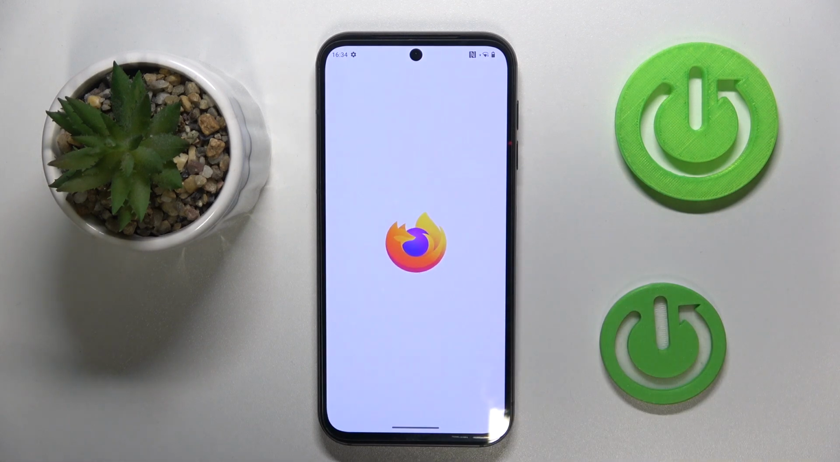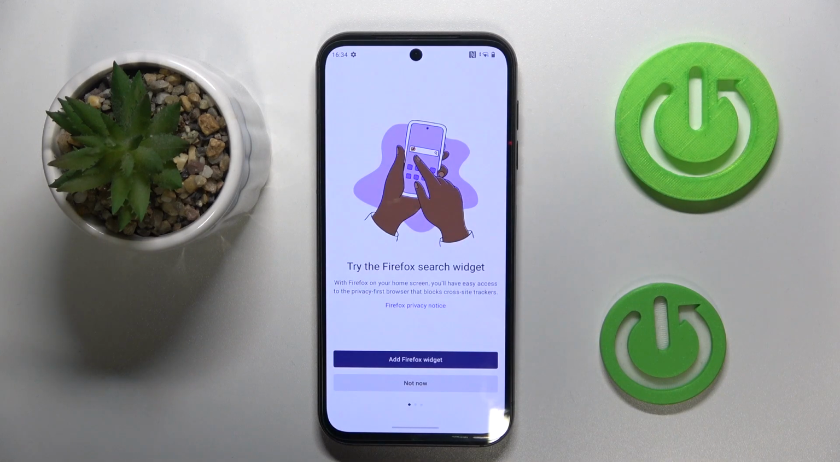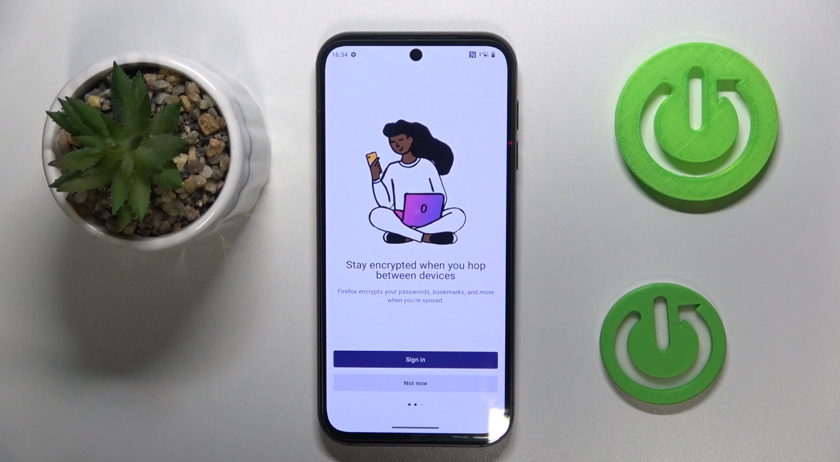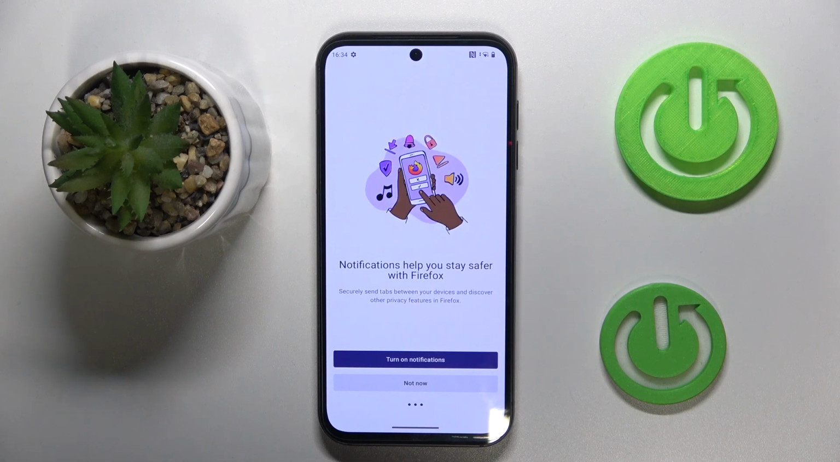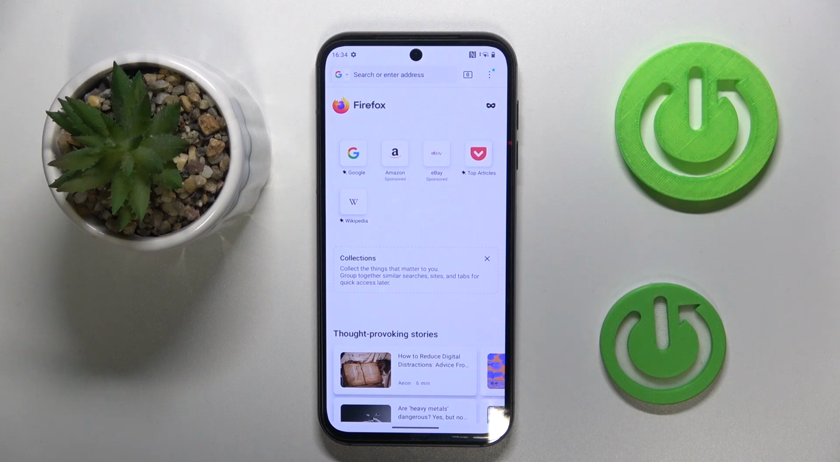Now you can click open. And here you can set your default browser, or you can click cancel. Now you can add Firefox widget, or you can click not now. And here you can sign in into your Firefox browser, or you can click not now. And you can turn notifications, or you can click not now. And as you can see, my Firefox browser is now installed and is ready to use.